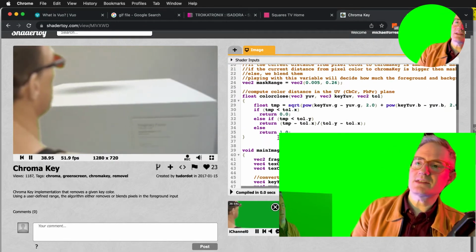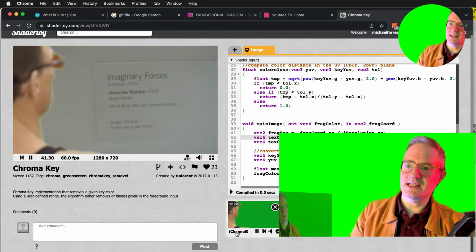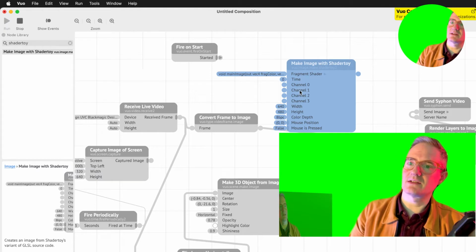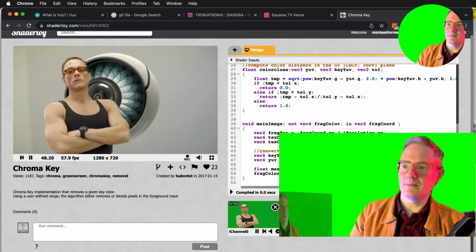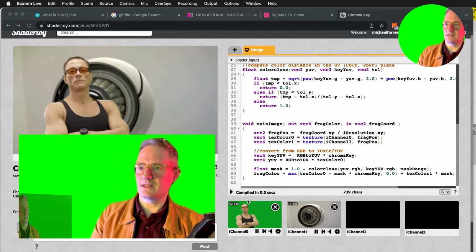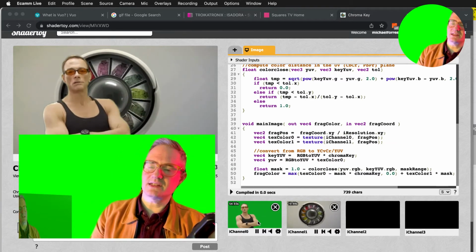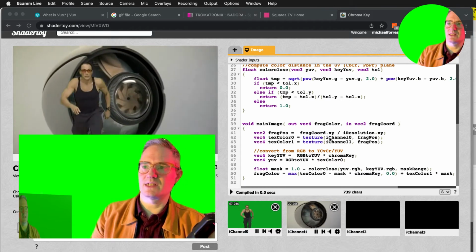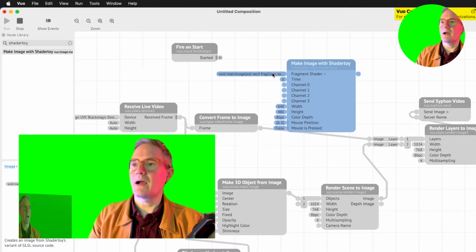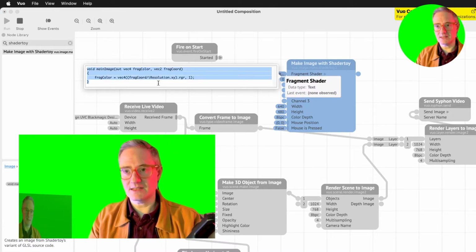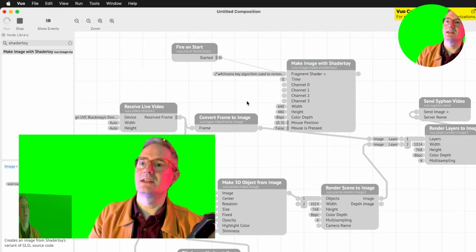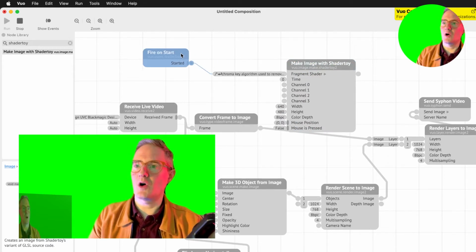The thing you have to know about this shader is it takes channel 0, channel 1, and that's what you get on this Shadertoy thing. I should move this out of the way. Yeah, look, channel 0, channel 1. Channel 0 is the foreground, channel 1 is the background. So that's the main thing we have to do. So we just grab that, copy it, and double click the shader here, select all, paste, and now we've got that chroma key algorithm. Actually we don't, we have to load it on start.